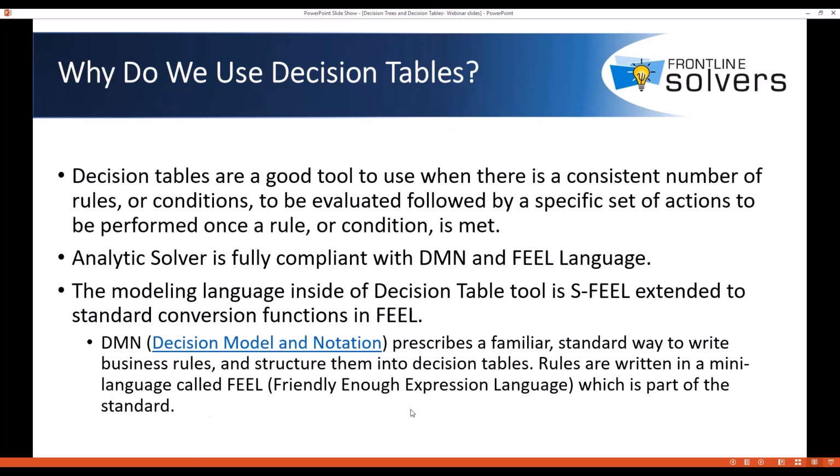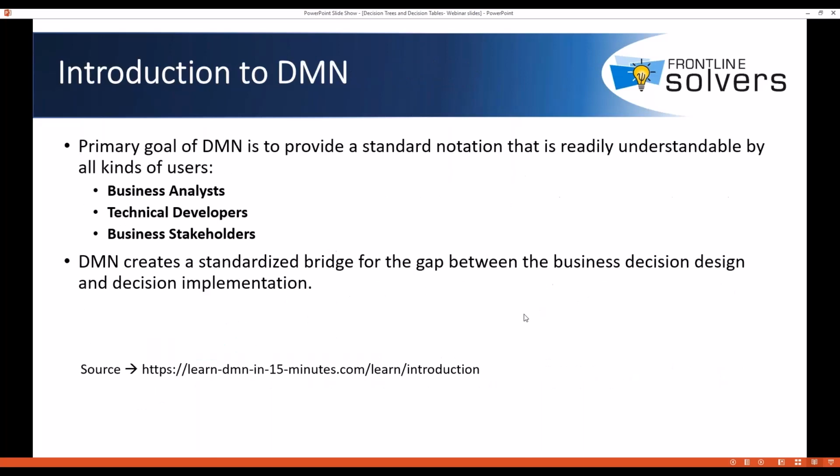Okay, so for decision tables, we are following FEEL, and we're fully compatible with DMN in Analytic Solver. I just put some information for you. If you're interested, this is a good website I found that teaches you about DMN. But remember, Analytic Solver is fully compatible with DMN rules, and decision tables follow FEEL and DMN notation.